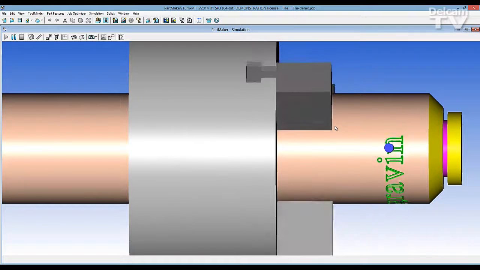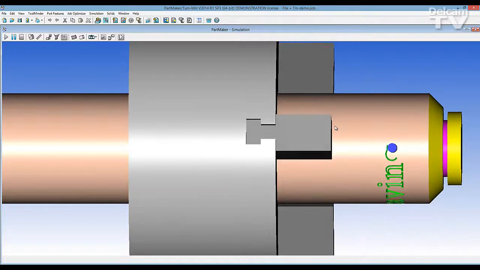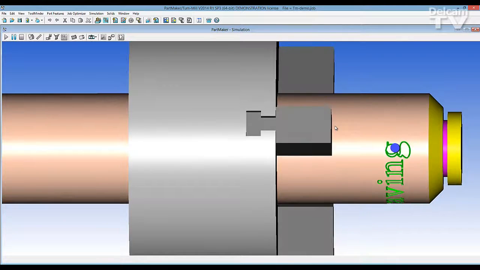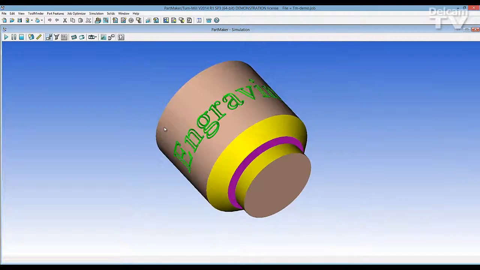You'll also notice that this procedure is also quite well documented in PartMaker's context-sensitive help. So you can always follow along with the text-based approach to doing this sort of operation.